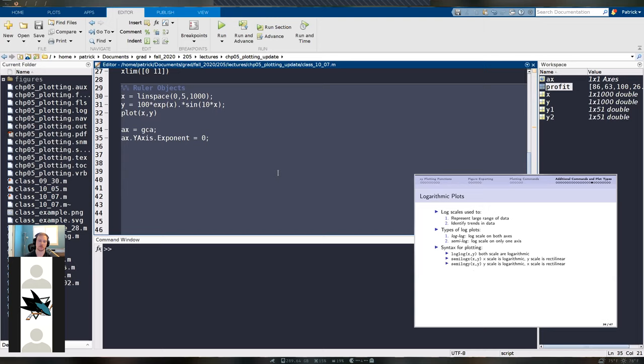Okay, so logarithmic plots. This may also be useful for the project. Okay, Ryan, that's good. So logarithmic plots.